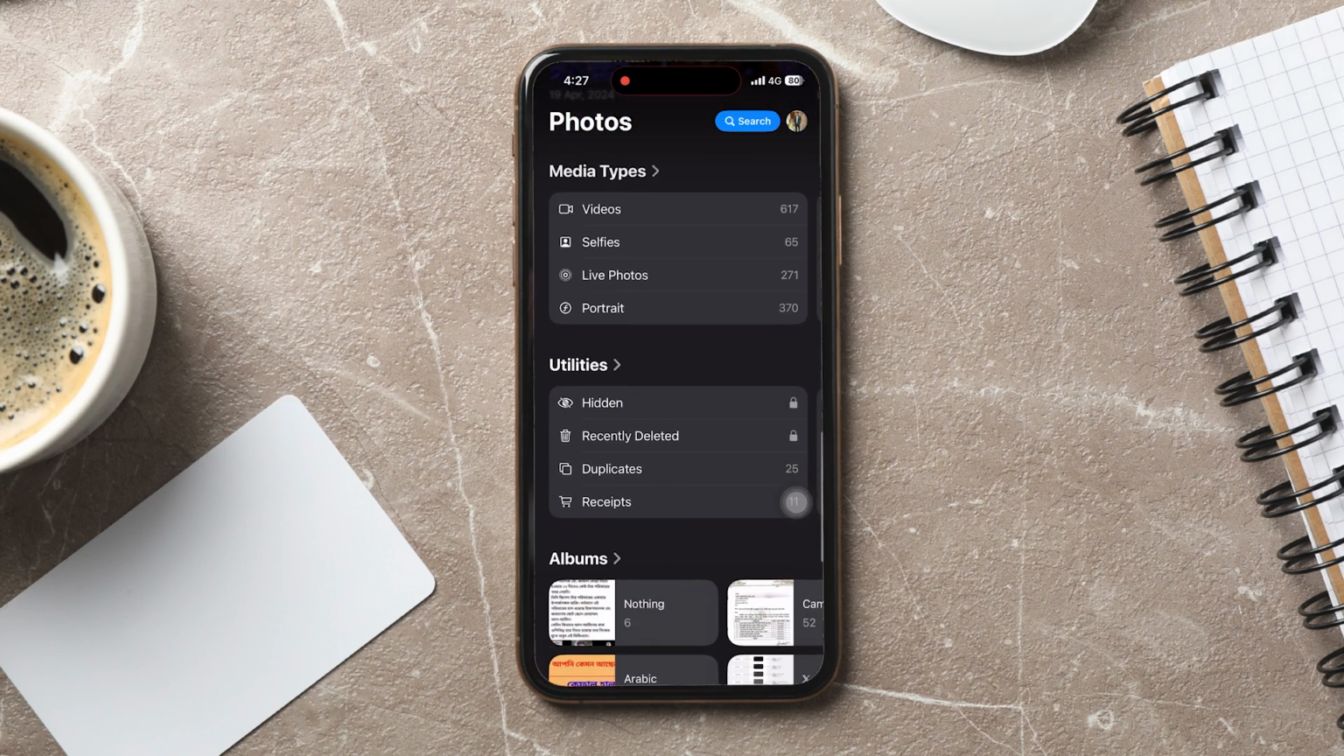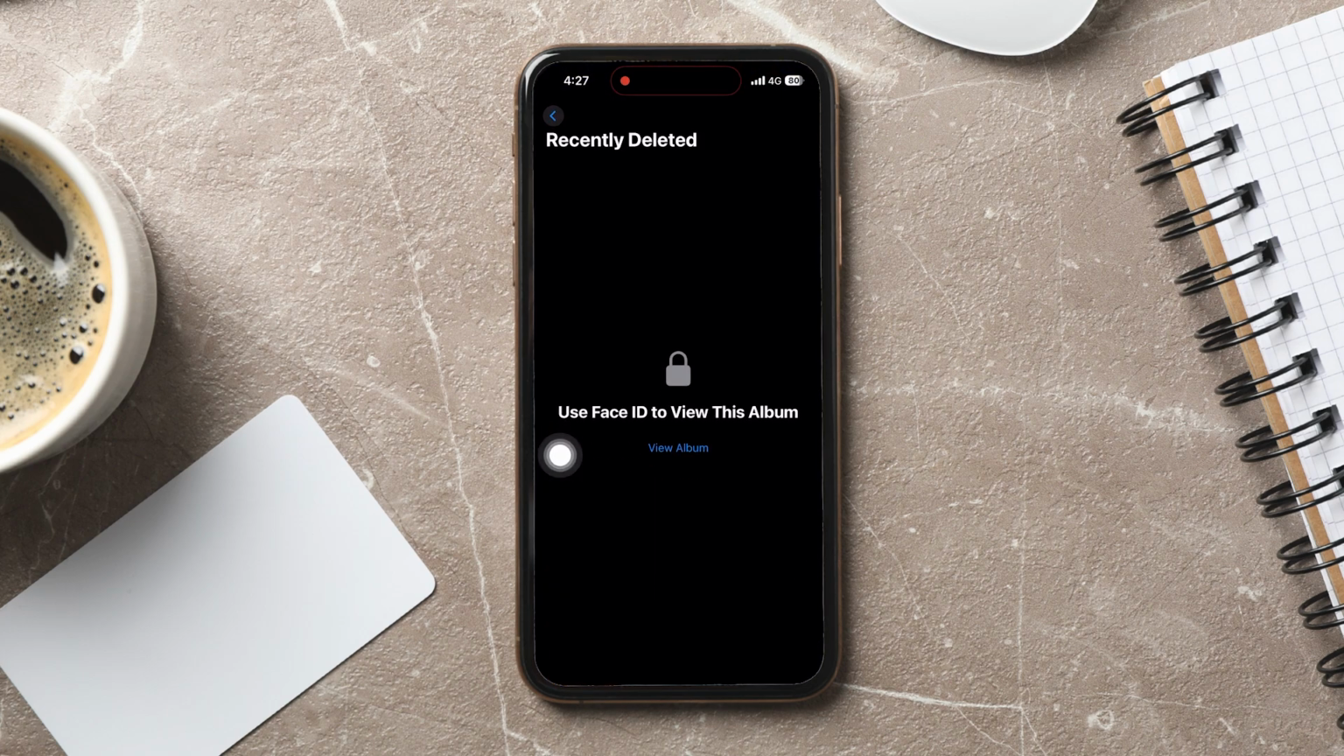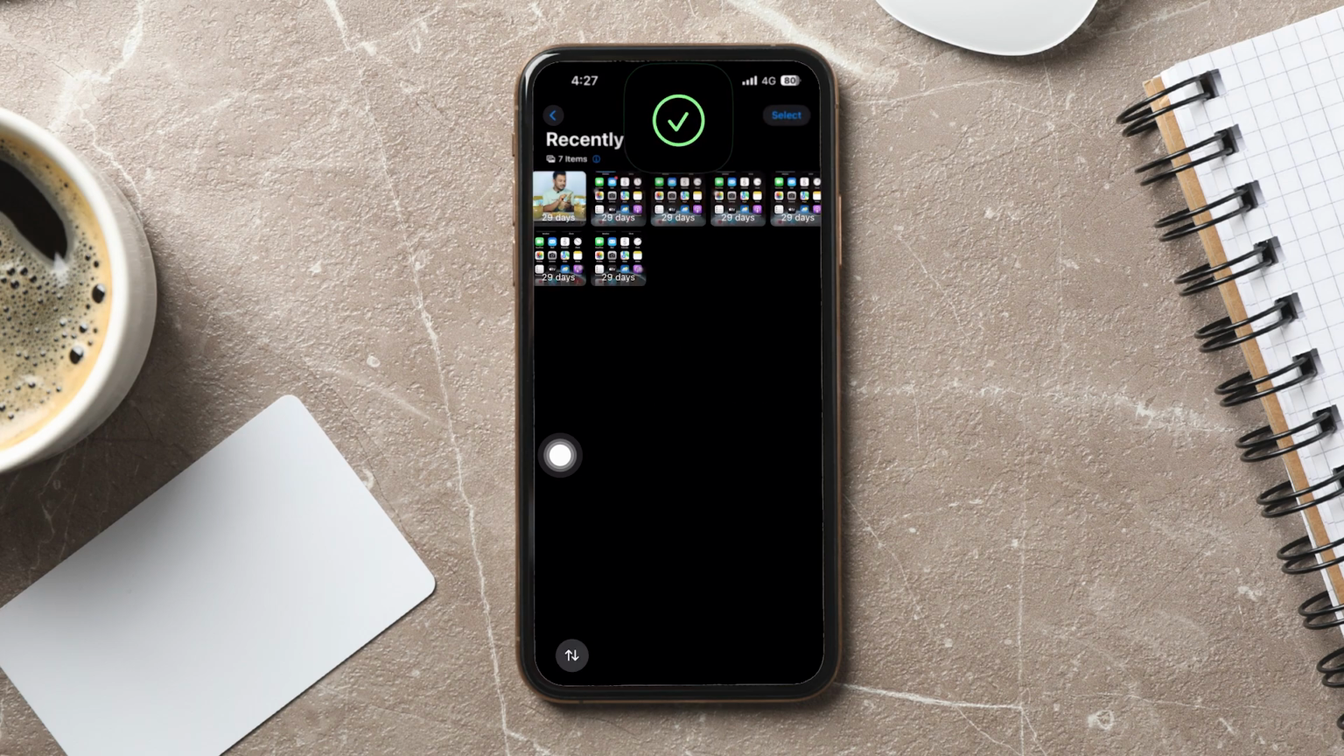After that, scroll down and go to the Utilities section at the end. Then, tap on Recently Deleted. You require Face ID or passcode to view this album. Once you're here, you can view all your recently deleted photos and videos.